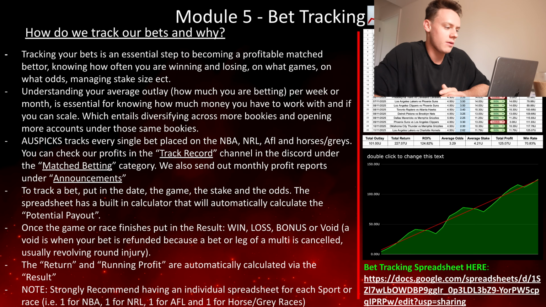Tracking our bets, why is it important, how do we do it? Basically, the most important thing about bet tracking is it tracks our profits over time. So we can see how much we're profiting on our NBA, NRL, AFL, horse races, just keeping track of everything, keeping track of the statistics, and seeing how much money we're making and how much more money we can invest. And then we can plan out how much money we're going to make per month, per 6 months, per year, etc. So how do we track our bets and why?